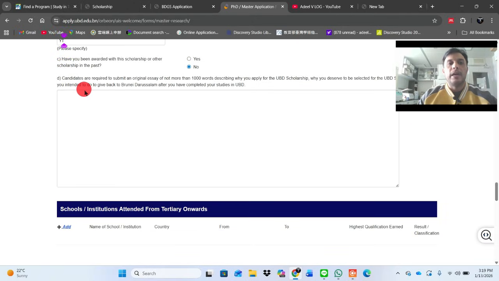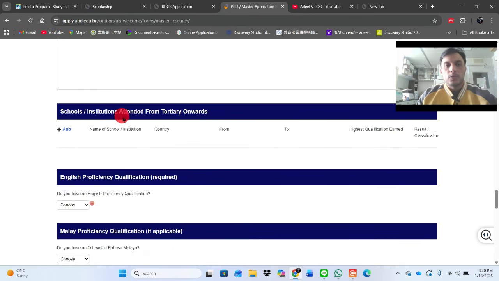Then you have to write that candidates are required to submit an original essay of not more than 100 words describing why you are applying for UBD, like a motivational letter or SOP. School or institution attended from tertiary onward: you have to write information about your intermediate school and your tertiary education, mostly relevant to university education. You have to submit your BS, bachelor or BA education here.